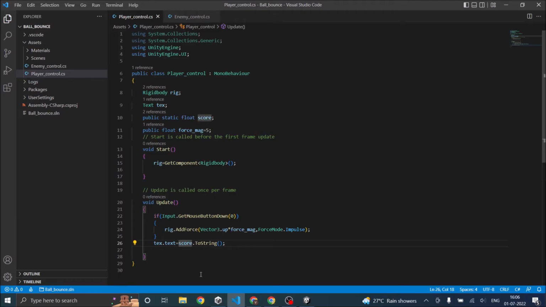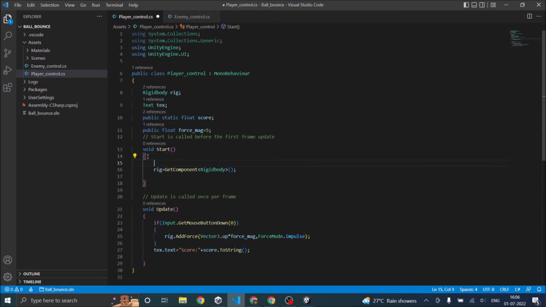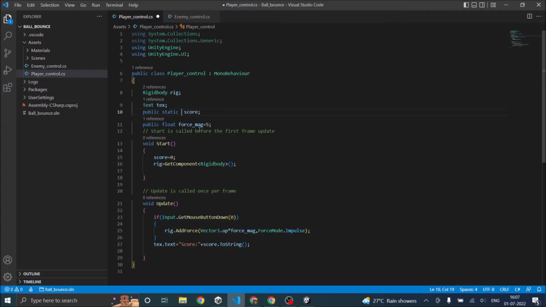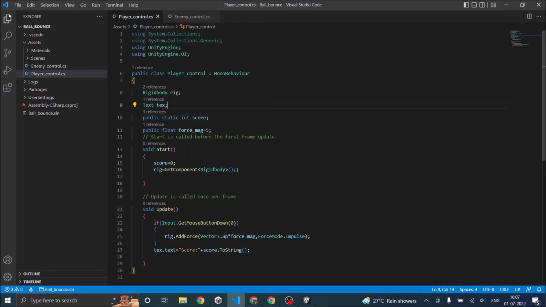Actually, we can add something to make it look much better. So we can just say, "Score", colon, and let's give it plus sign. So there you go. So it will display score colon the value. So initial value of score has to be set. So it should be score equal to 0. Since we are adding only integers, so let's make this int. We don't require a float. So I guess everything else is okay.